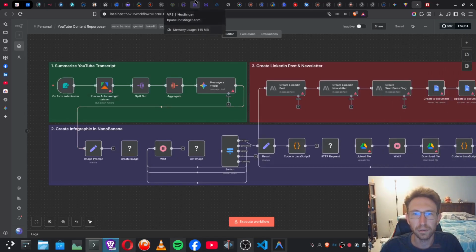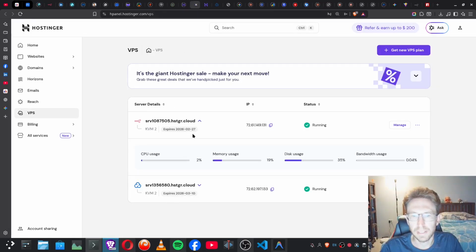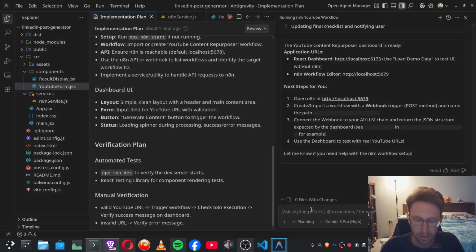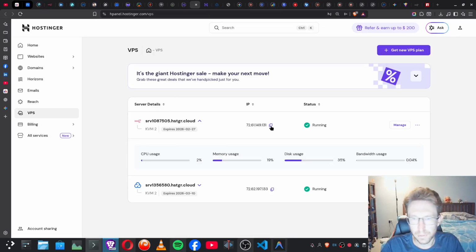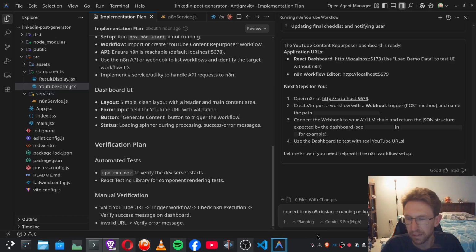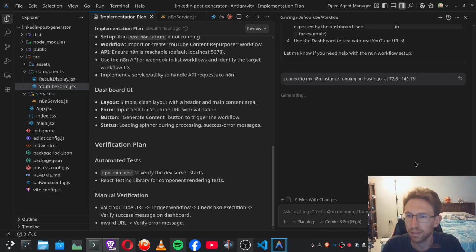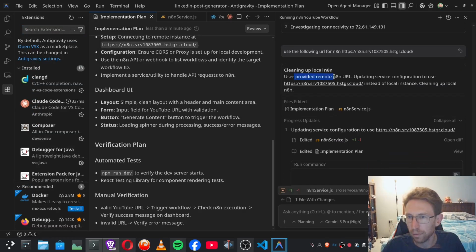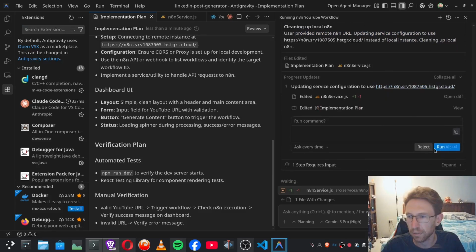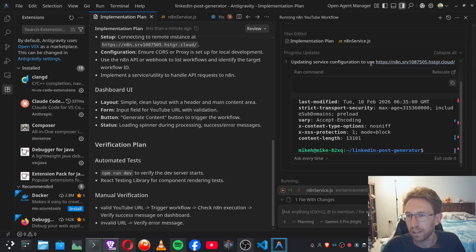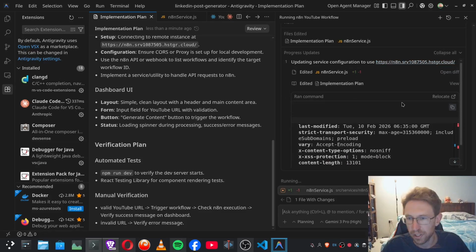So the better thing to do would be to just run it on my N8N over here. So in order to do that, I could just tell it to connect to my N8N instance running on Hostinger. And then I think we should just be able to paste in the URL, the IP address, at that IP address. So let's see if this works. User provided remote N8N URL, updating service configuration to use this instead of the local instance. That's exactly what I wanted to do. So we're going to be using that URL instead of N8N on my own machine.